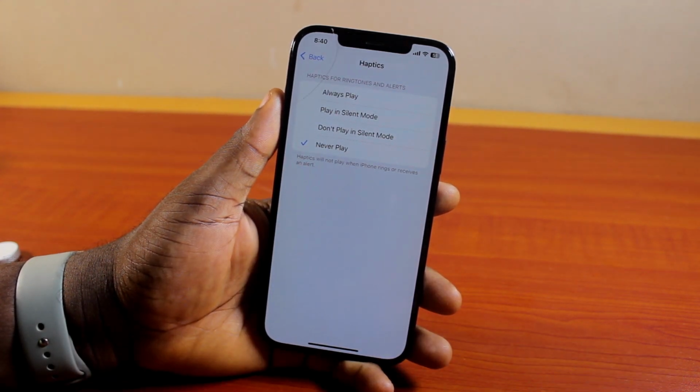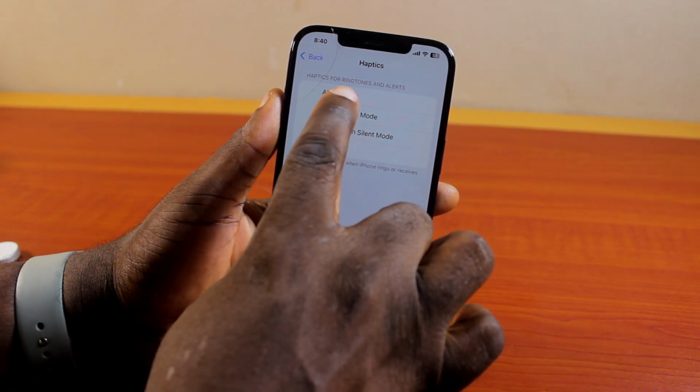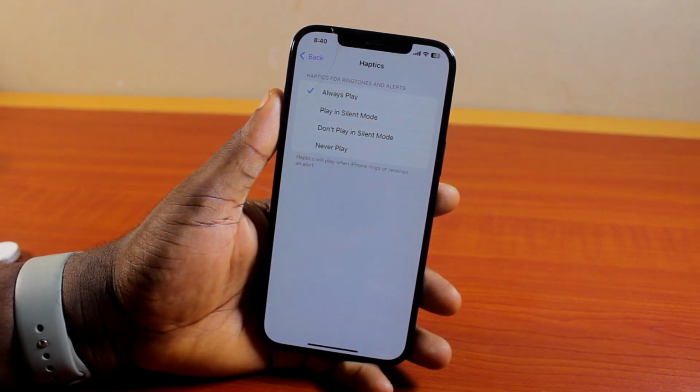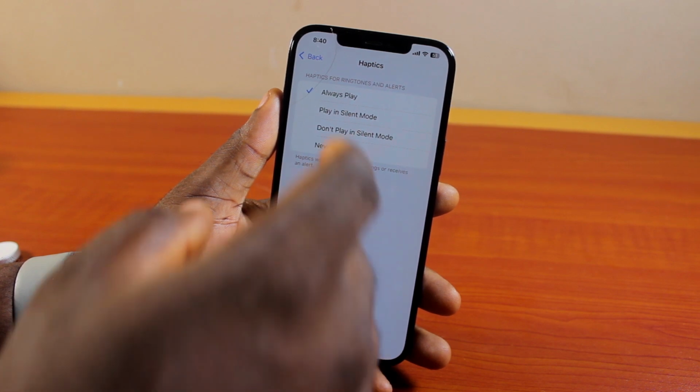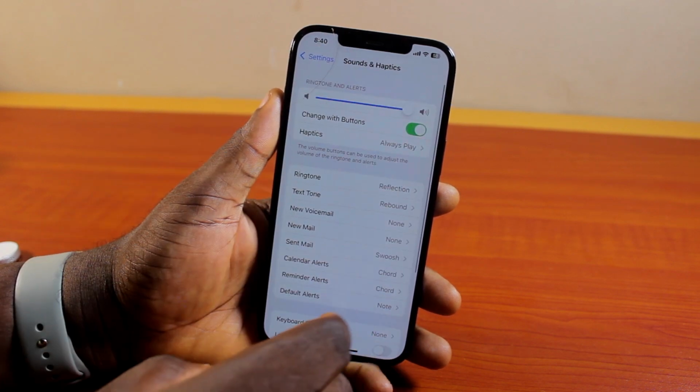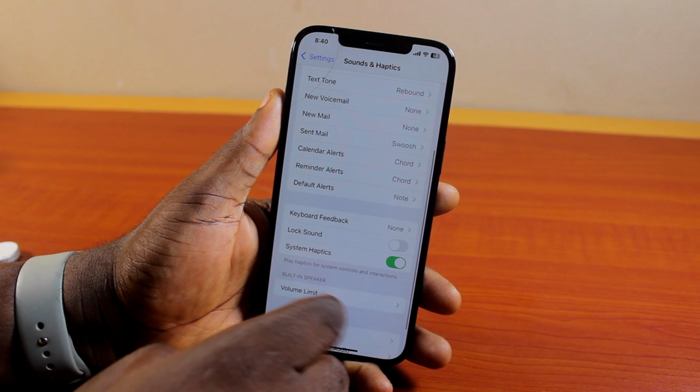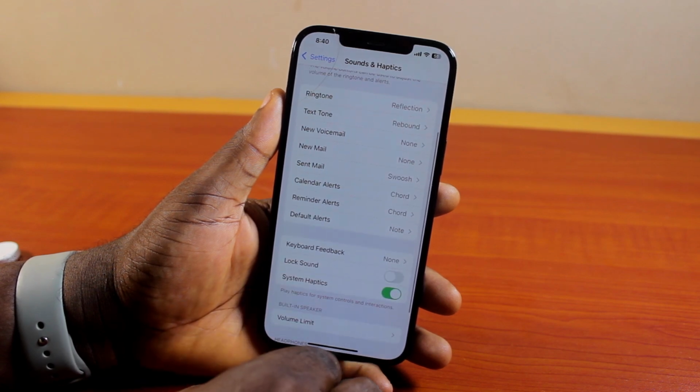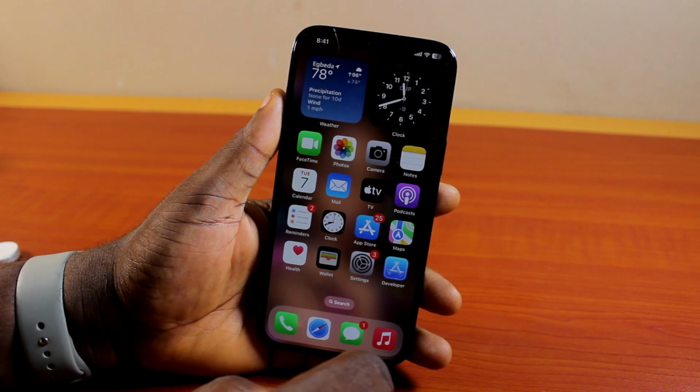Then here you have haptics for ringtones and alert. To make your iPhone vibrate non-stop, just go ahead and choose Always Play. Then this is going to vibrate whether your iPhone is on silent or not. Then you can now hit the back button, then you're good to go. So that is basically how you can easily make your phone vibrate non-stop on iPhone.